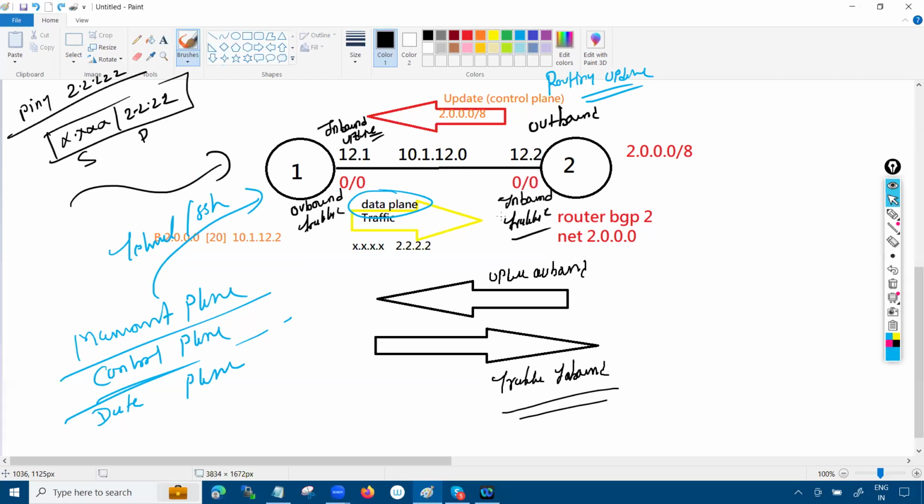Suppose I want to communicate from Bangalore to Delhi. From Bangalore, if I want to provide any information to Delhi, that is outbound from my side. You are in Bangalore, so you are sending the traffic to Delhi. That will be outbound, and when Delhi receives it, it's called inbound. Okay, clear, sir. Thank you, sir.